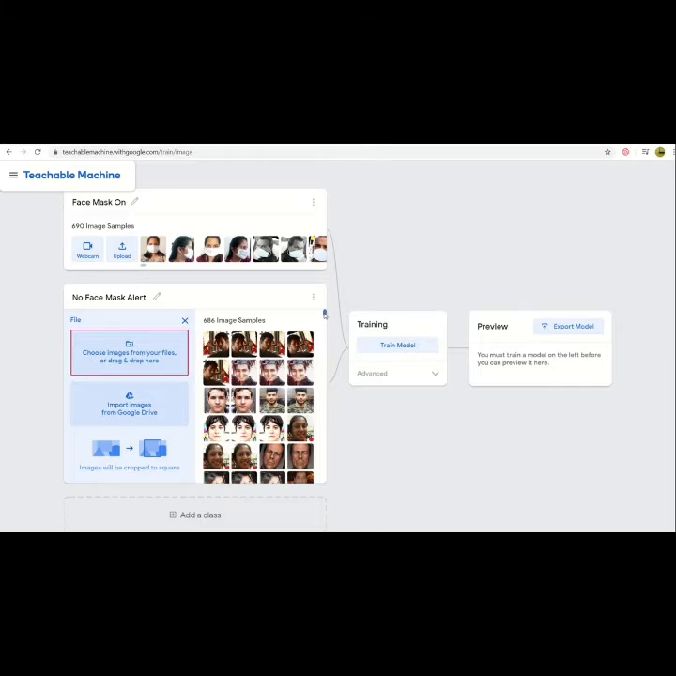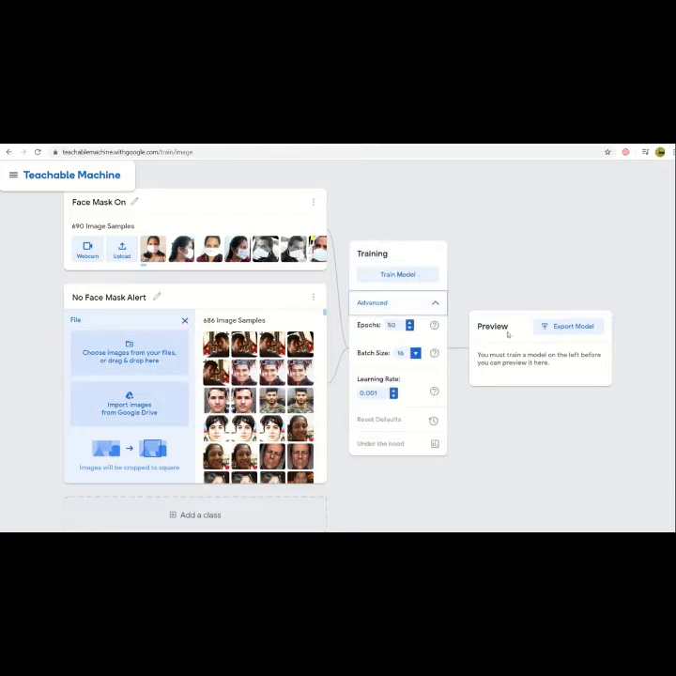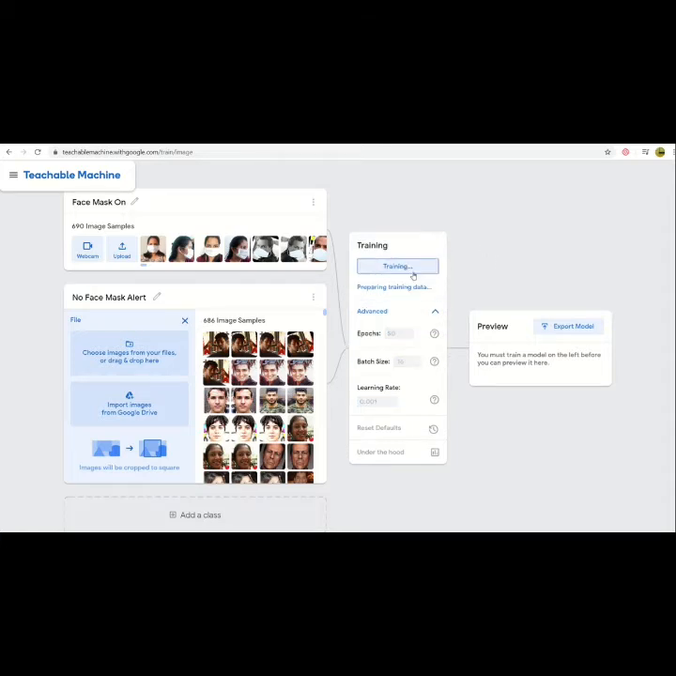So there we have it. We have two classes, both about 700 image samples each. So now we're going to train our model. I'm just going to leave everything as the default. So now I'm going to train my model. Let's just wait for a while as the model is being trained.